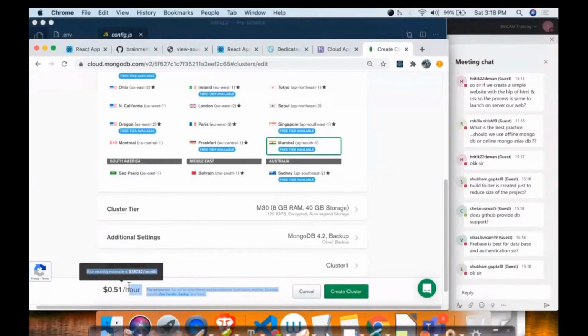So Chetan is asking, does GitHub provide database support? No. GitHub is actually just repositories. If you know the difference between Git and GitHub, GitHub is basically a graphical user interface of Git. It provides a way to create a repository, but they also let you host a static website. Static means it only works on the client side. It does not have any backend code, right?